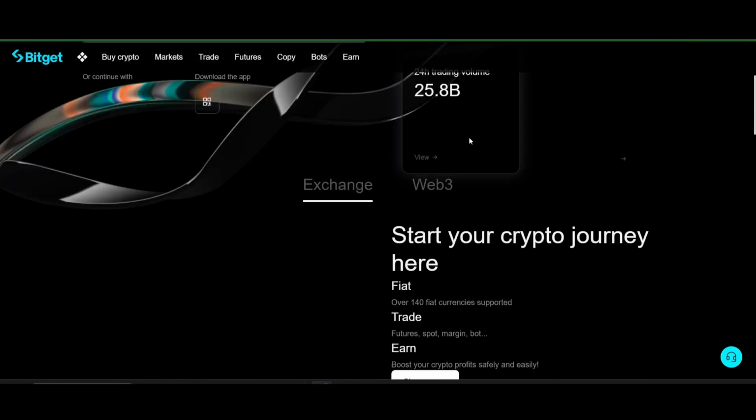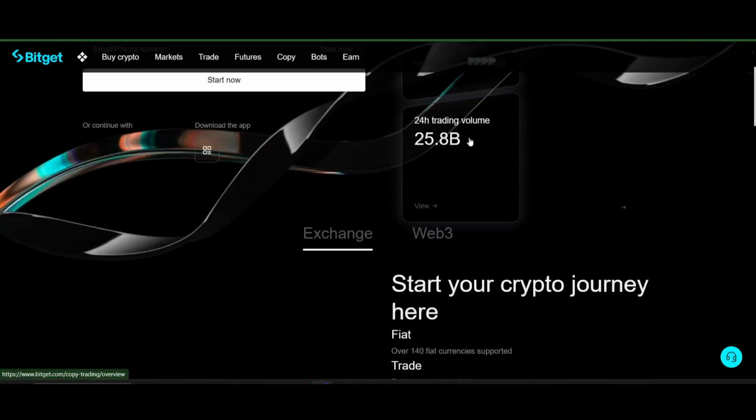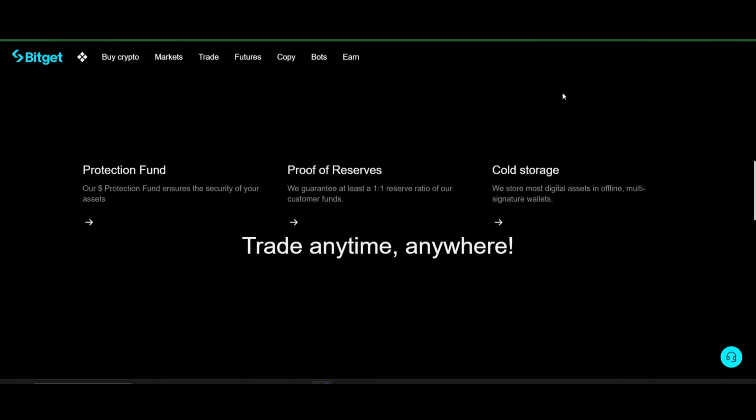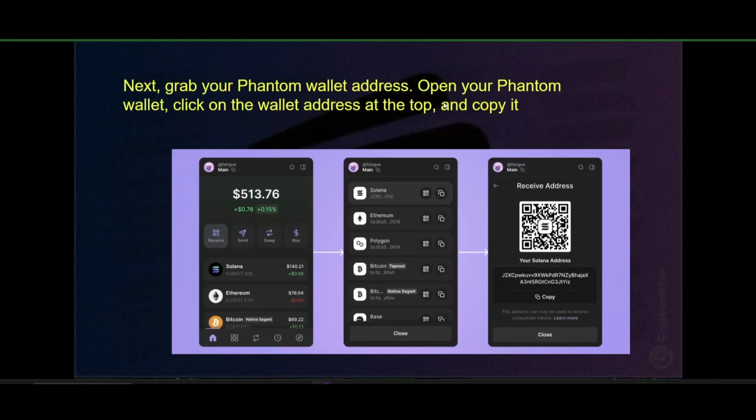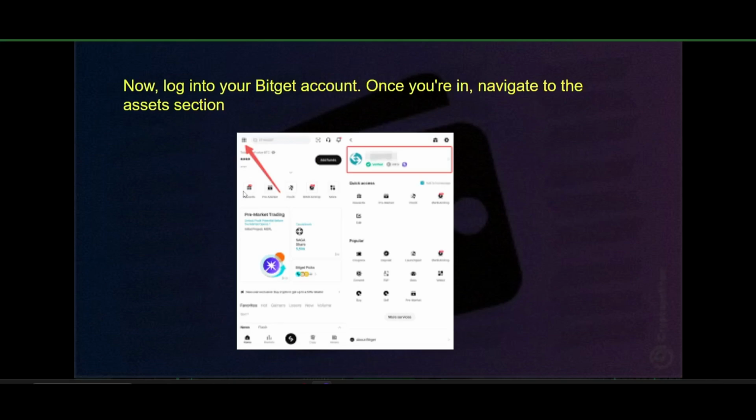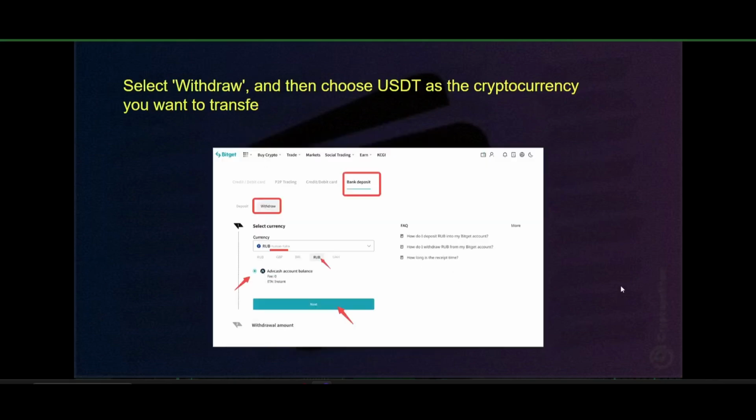Next, grab your Phantom wallet address. Open your Phantom wallet, click on the wallet address at the top and copy it. Now log into your Bitget account. Once you're in, navigate to the assets section. Select withdraw and then choose USDT as the cryptocurrency you want to transfer. Enter your withdrawal details. Paste the Phantom wallet address you copied earlier into the recipient address field.